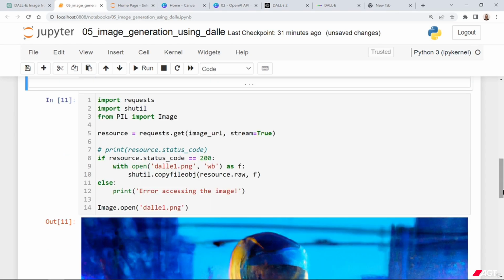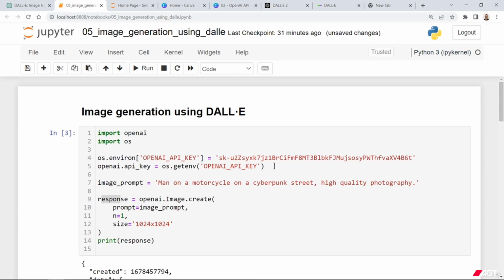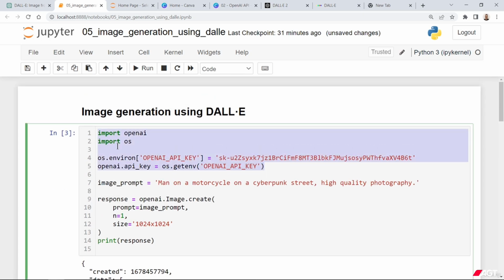In this video, you've learned how to generate original images using DALL-E and how to save them on disk. As a summary, after authenticating to OpenAI, you call Image.create with a very descriptive prompt. Now we'll move on. In the next video, we'll discuss creating variations and editing images using DALL-E.